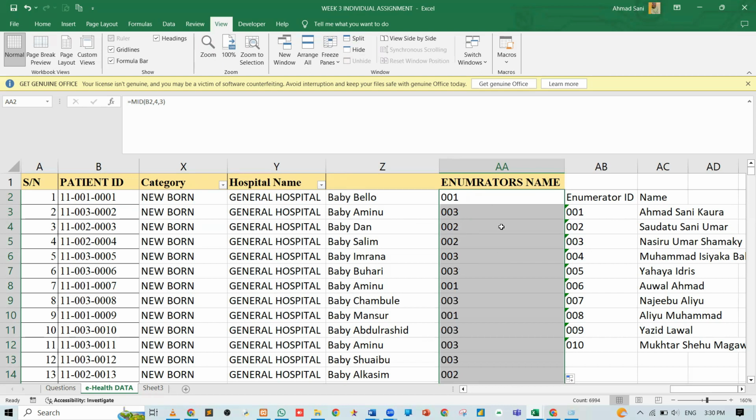So these are the list of enumerators. If the enumerator is 001, it will automatically keep Ahmad signing order. If the enumerator is 002, it will keep Saudat signing order. If it is 004, continuously up to the last one, which is 00010, which is Mukhtar Shehu Magawata. So now it will just match the name of the enumerator and the enumerator ID.